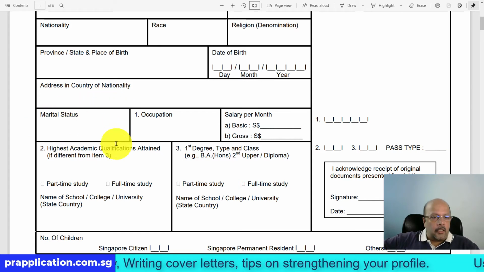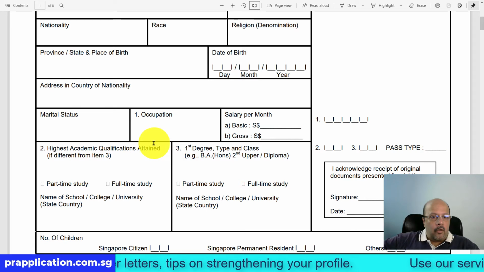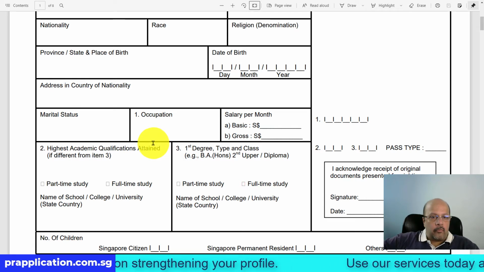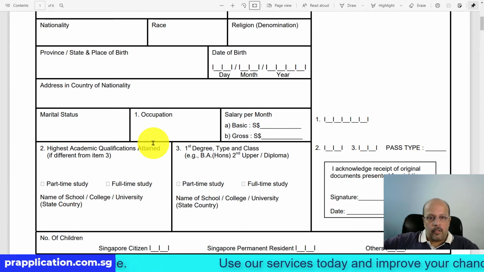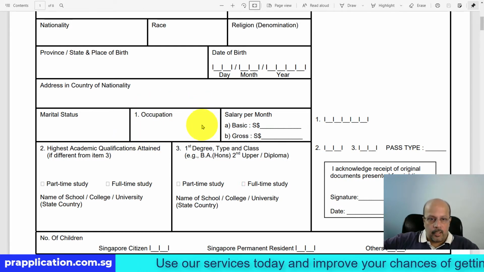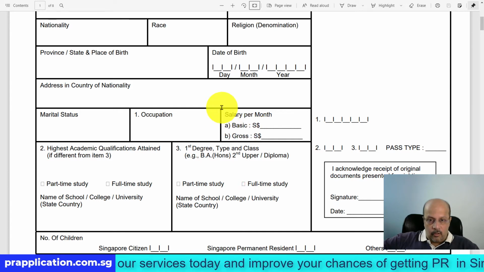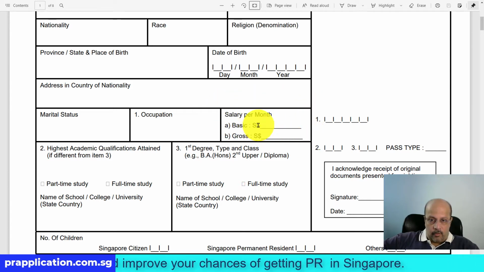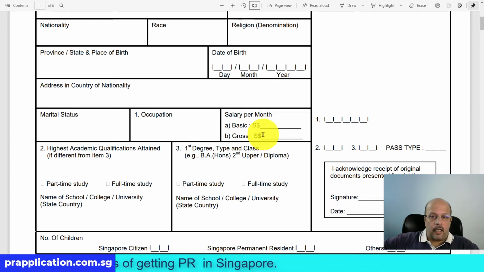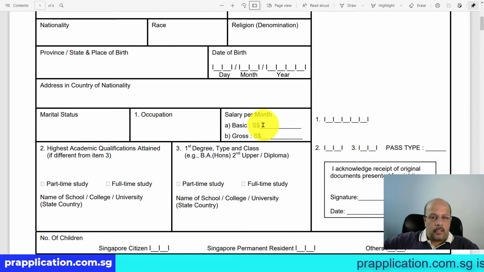Your marital status: are you married or single? What occupation you are in. Mostly you are in a job, but you will have some kind of designation. For example, if you are a product manager, write product manager here. Your salary details you will have to mention, basic and gross. So you will have to understand the difference between basic and gross. Basic is the minimum salary that is guaranteed to you per month, and it does not include any variable compensation like sales commission or bonuses.